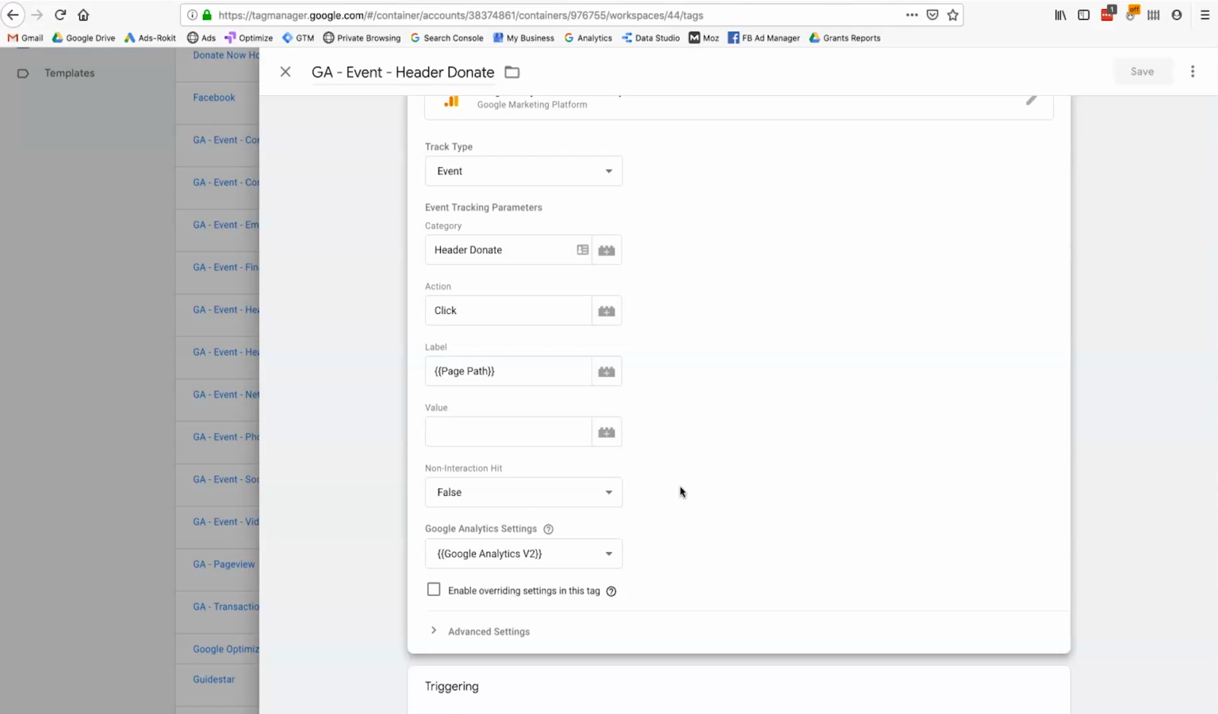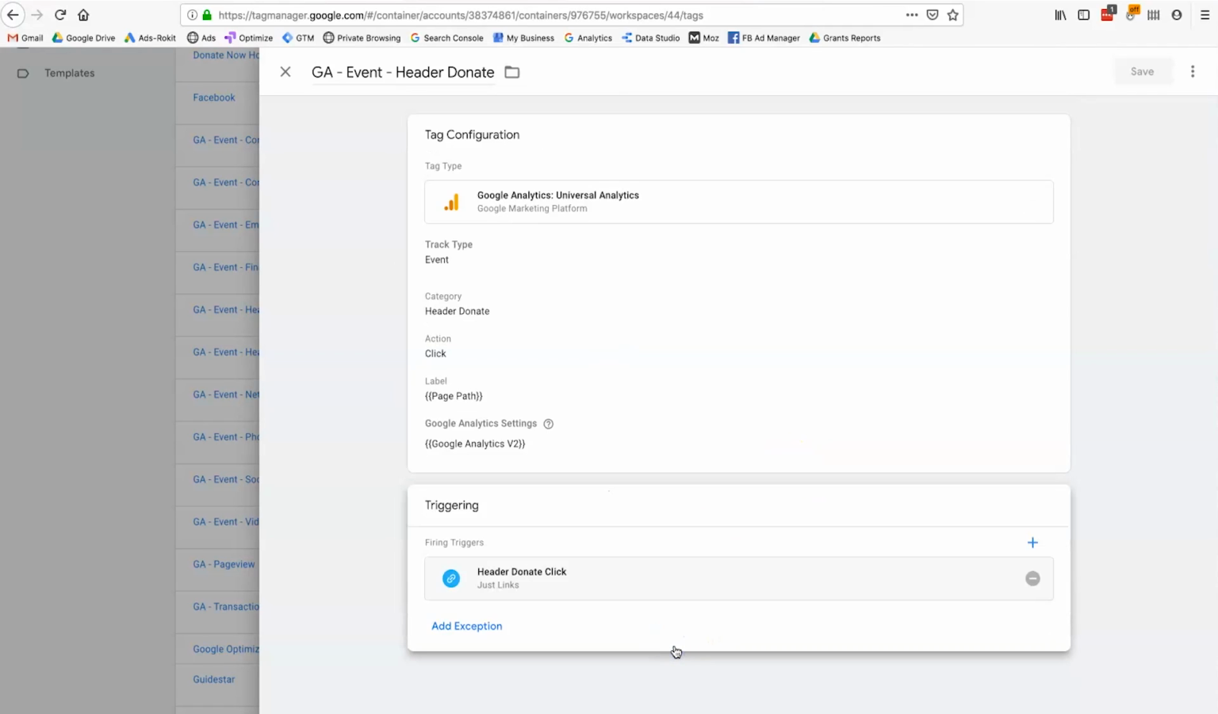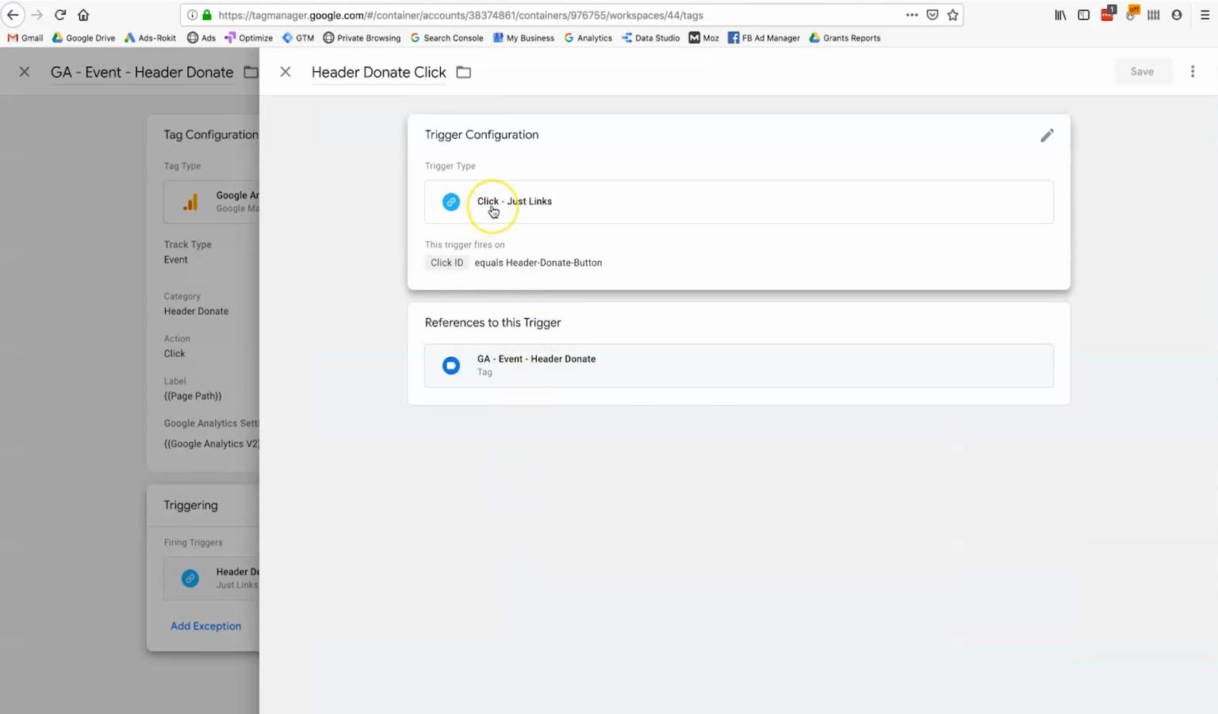So Tag Manager needs to be able to know when to fire that event. And so here I'm going to look at a trigger I've already set up for this particular event. If I click on it, I'll be able to see that it is a click on some links, not all links, but some links. I'm actually saying, hey, Google Tag Manager, fire this event when the click ID equals header donate button.